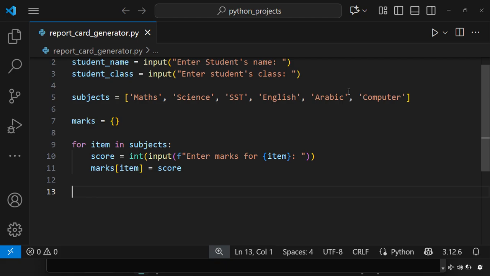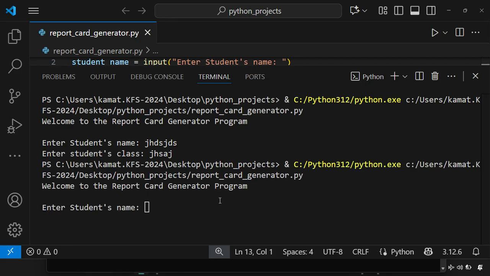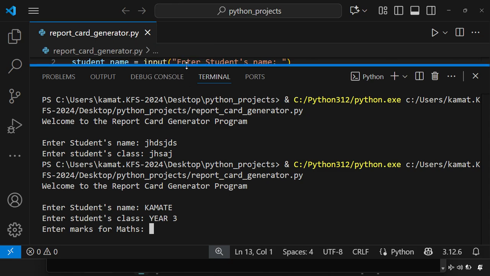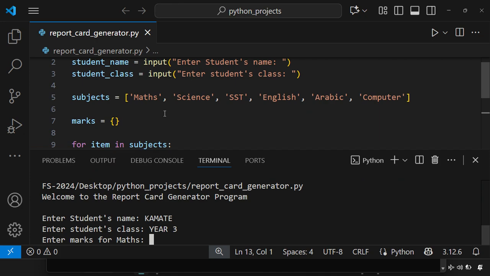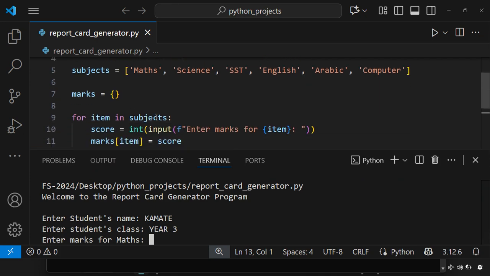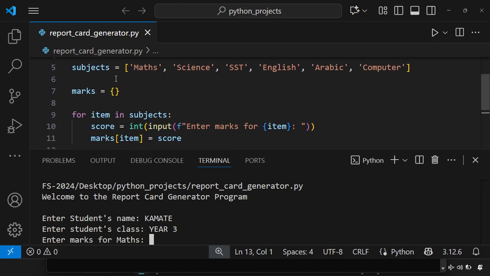But before we go into that, we can first try to see if our for loop is working well. Let's try to run the program. So when you try to run, they are saying enter student name. Okay, Kamate, press enter. Class, I can say 3. Enter marks for math. So it means our for loop is running. So what does it mean? When we come back here into our code, it means that the for loop is moving for item in subjects.